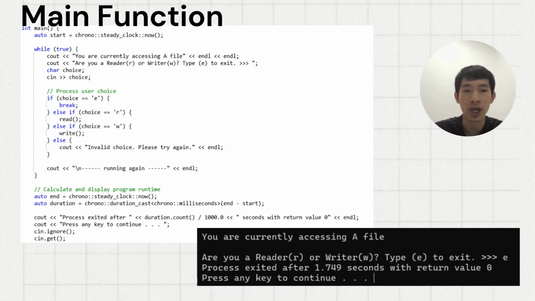This function is to help the users. Let's say when the user is done with reading and writing, done with modifying and accessing, and is trying to exit the system, exit the file. They can always press E, which indicates exit, right? Our system will show the user for how long they stayed in the program. In this case it is 1.749, because this is a demo, so I just immediately exit, right?